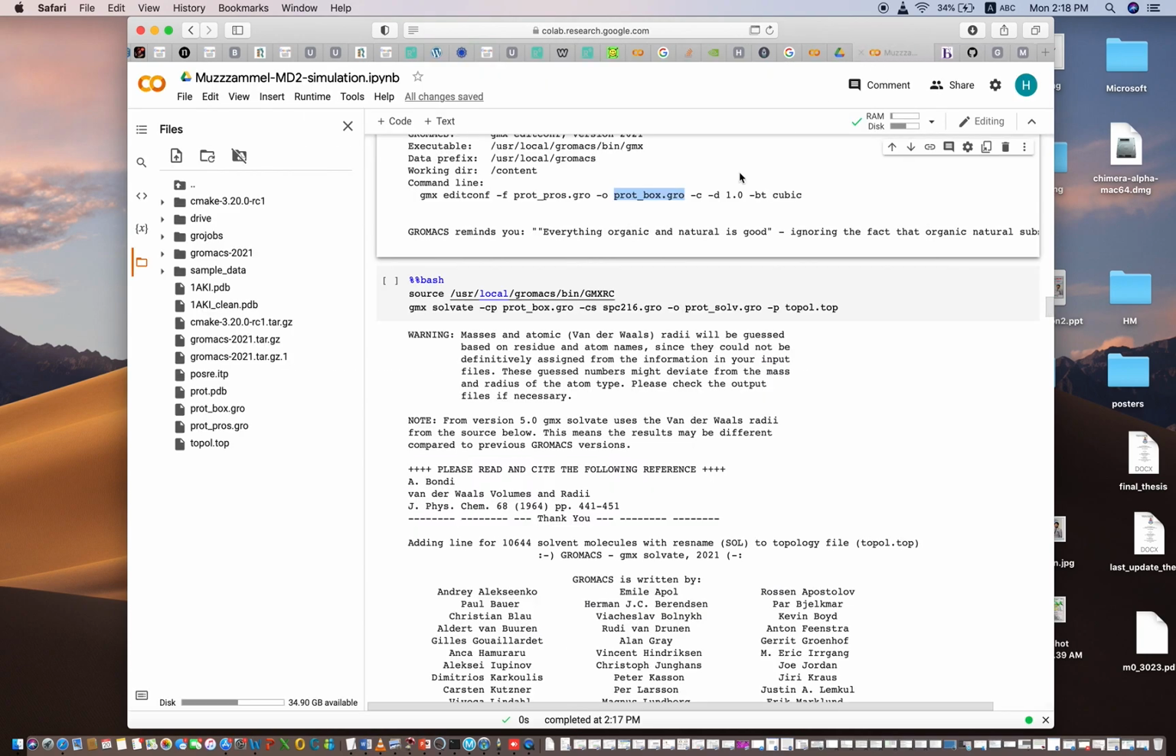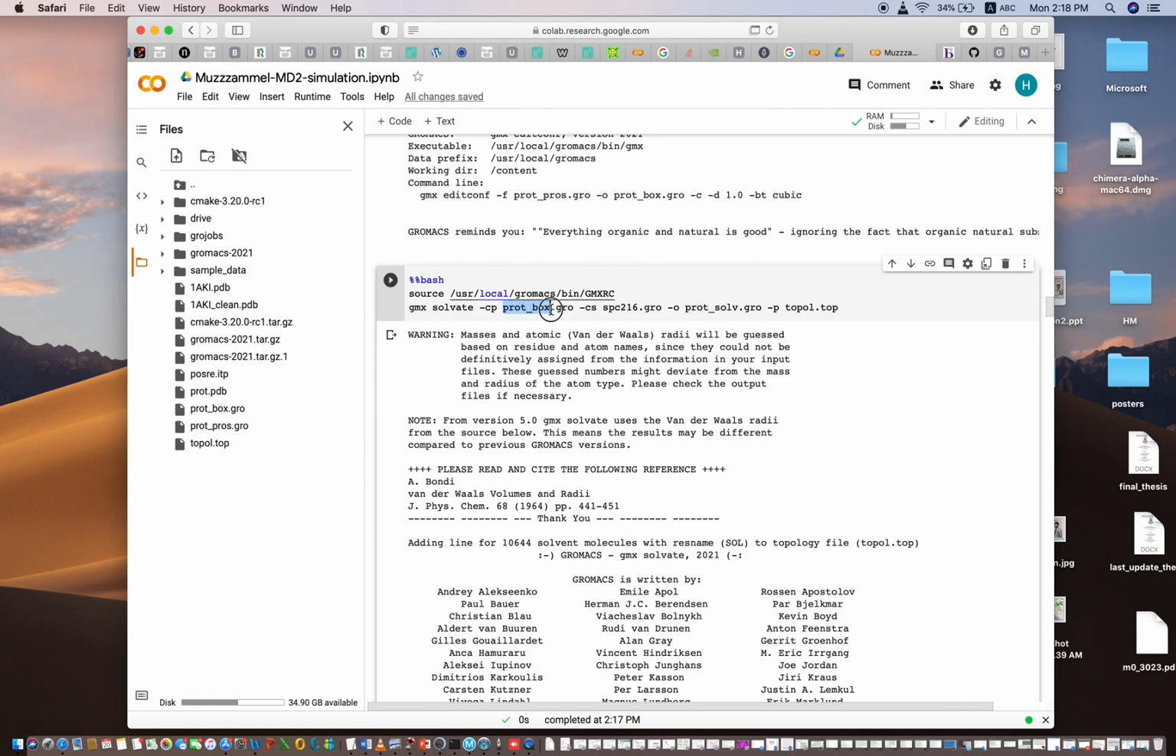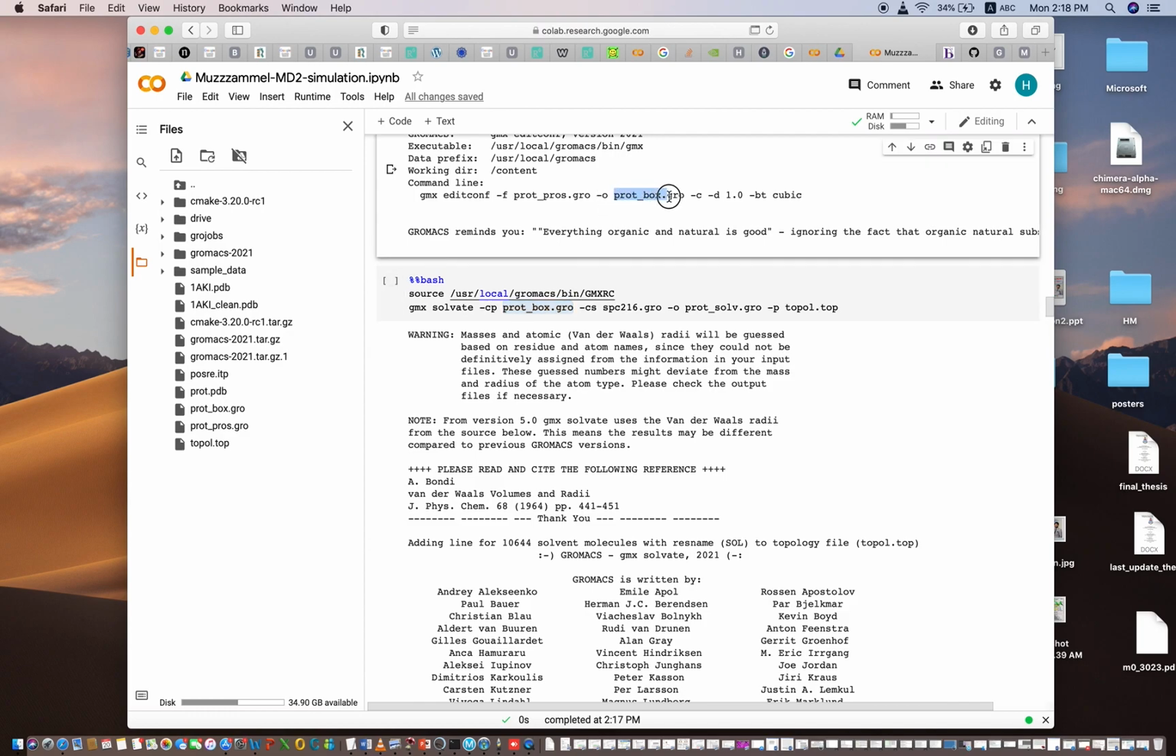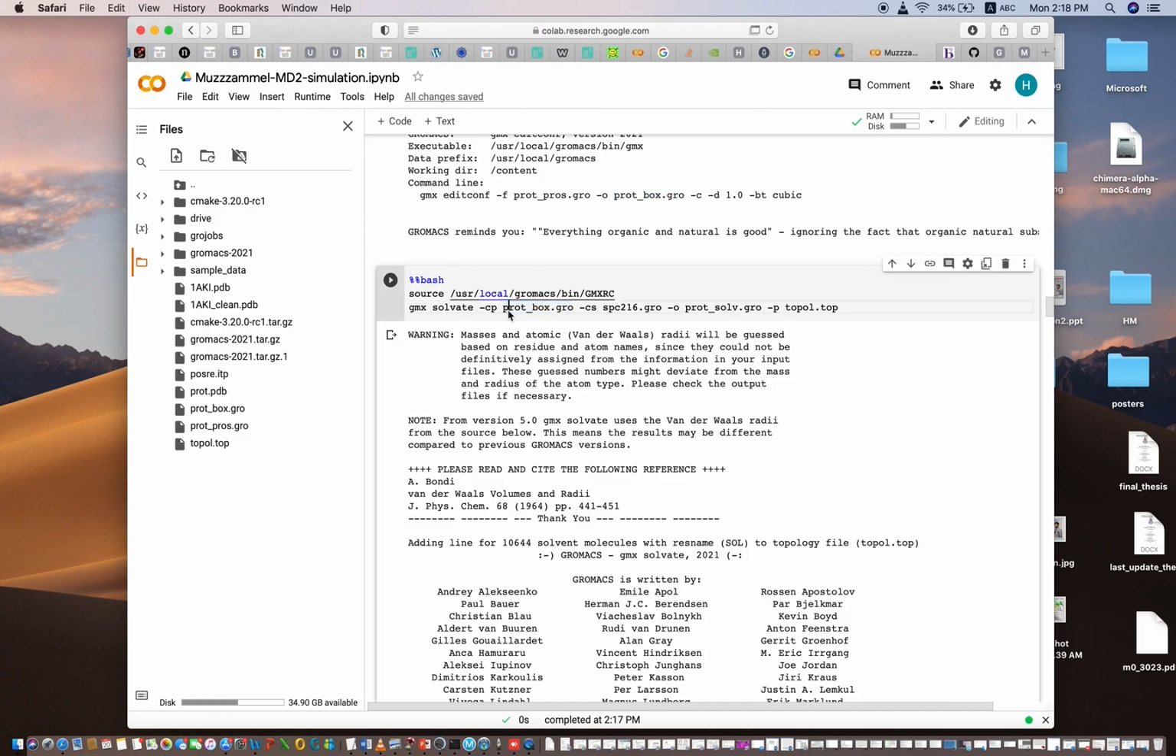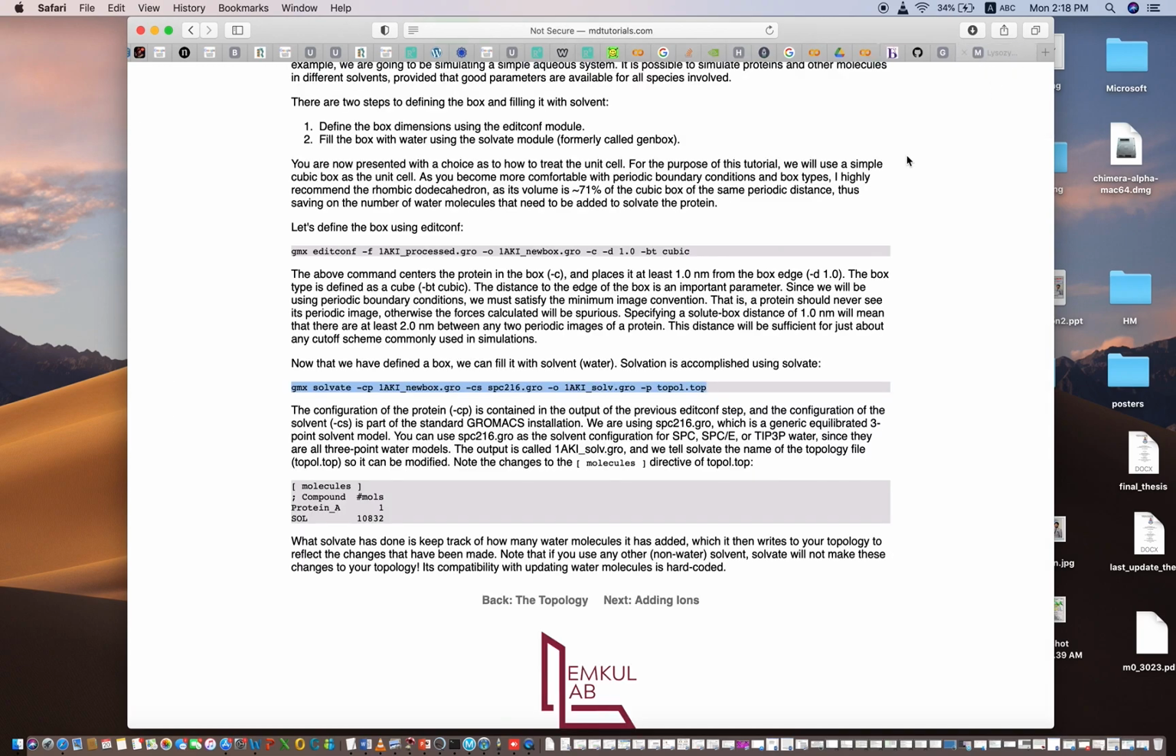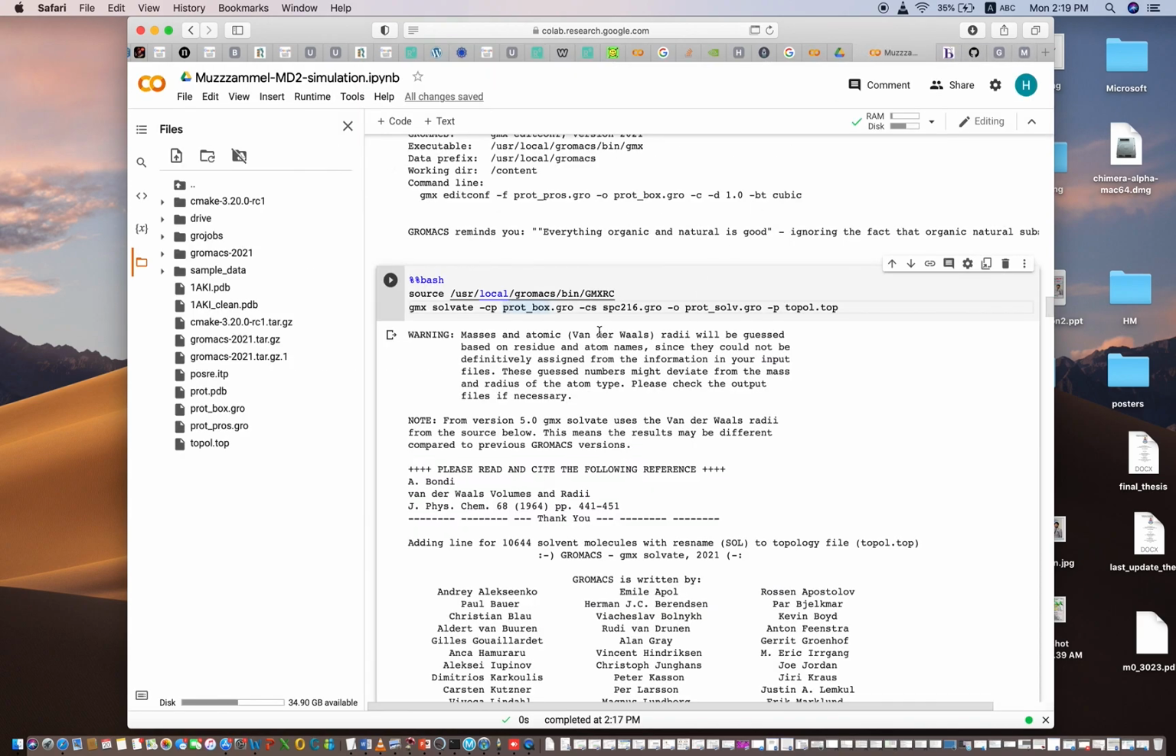We are going to use the same command with some change in the name. The file which we have produced in the previous command was protbox.groove. So in the next step we will use the same file. There is a little bit of change in the name, otherwise all things are the same. If you don't want to change the name, you can copy the same command from here and just paste it over here.